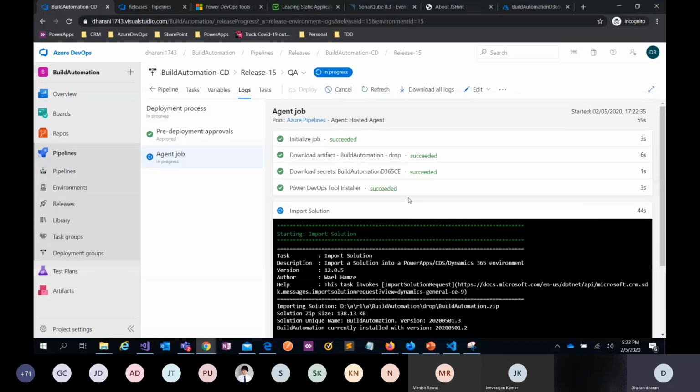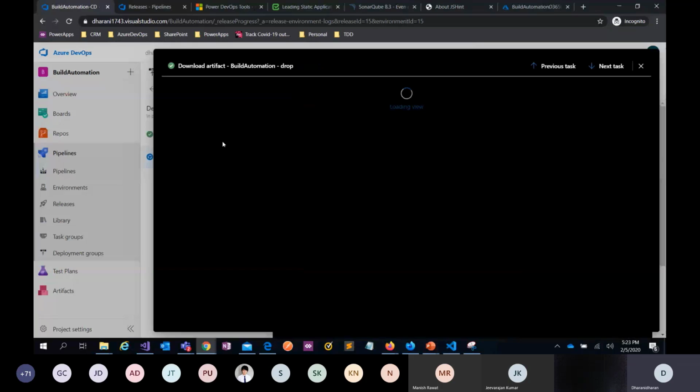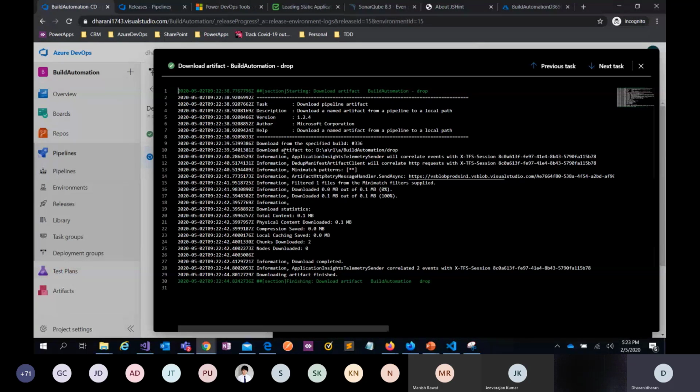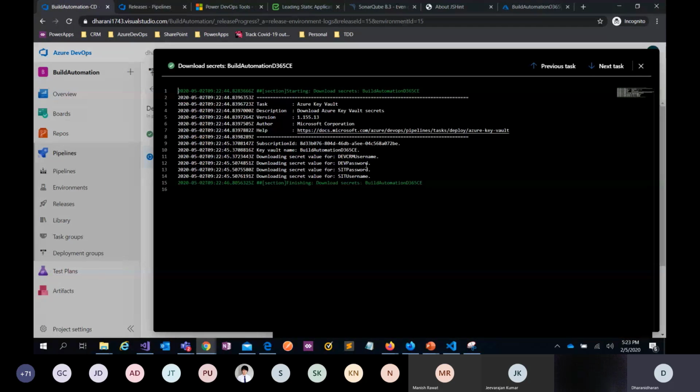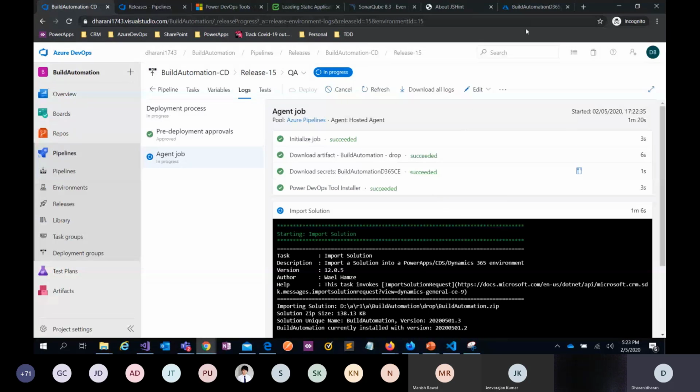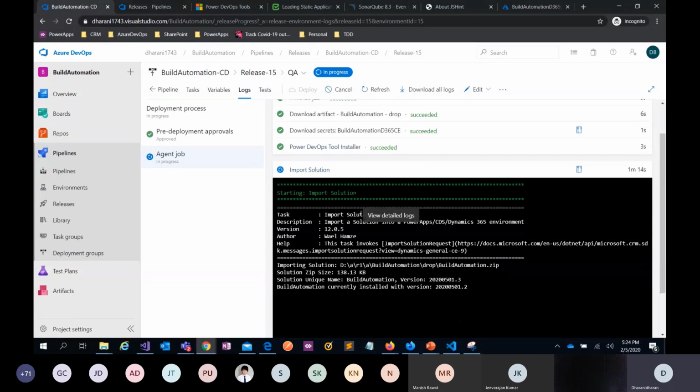So now if you see here, the build definition got triggered and it downloaded the drop folder, the solution which we have created in the build definition. It downloaded it from there, and as a next step, it downloaded the secrets, like the dev CRM username, password, all those things. It has interacted with Azure and received all of those. And as I mentioned, it has then executed the Power DevOps tool. Now the import is going on.